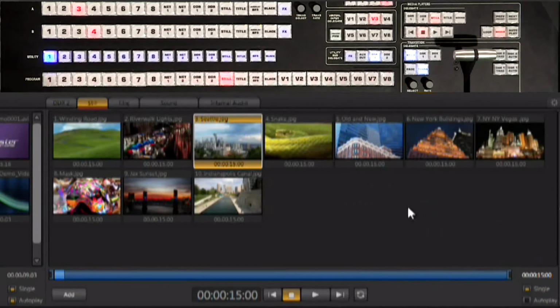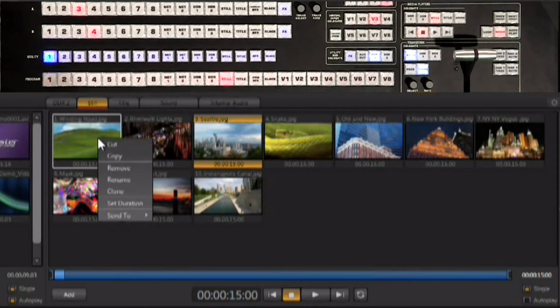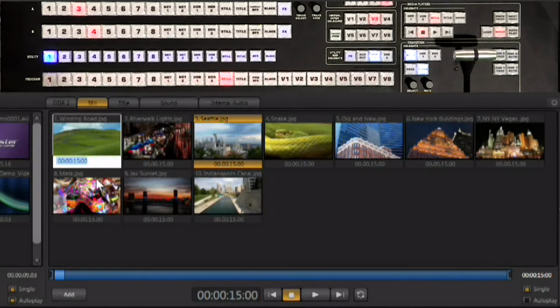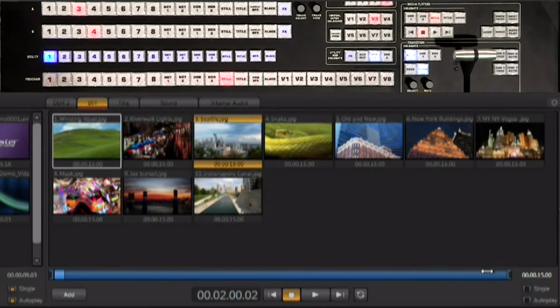Now another way to use the stills player instead of directly accessing still images is to set up a slideshow. Now each one of these still images, you can set a duration on it. You can right click, go to set duration. You can set a duration for however long you want it to be, and then use the transport controls down here to play this back like a slideshow. Now, again, you want to have single turned off if you're going to be playing a slideshow, because it will then play through everything. If single is turned on, it's just going to play one still. But this has its uses as well.